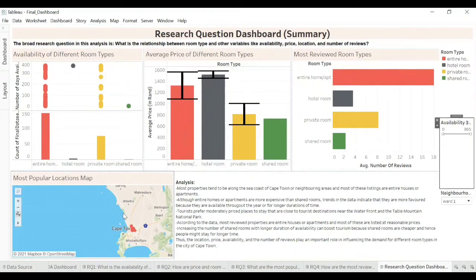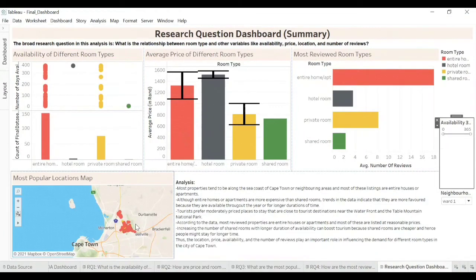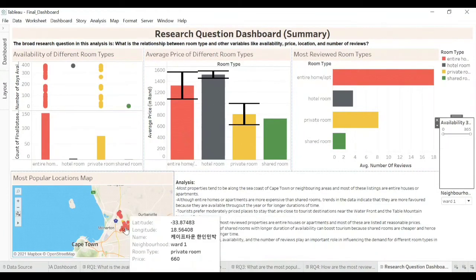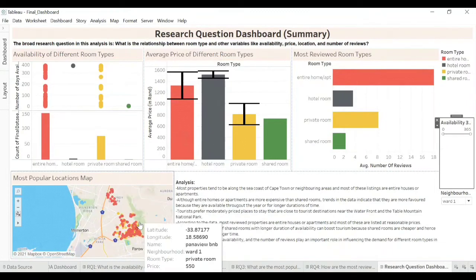Now, what's really neat about this map, especially when relating to this neighborhood filter, is that it gives us the exact location of Ward 1 and also helps us to see the distribution of different listings within Ward 1. So when you zoom into it, you're able to see that.